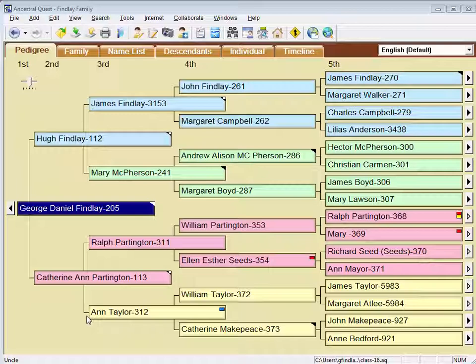Now, Ancestral Quest needed a way to more quickly and efficiently enter and document the information you were finding. Let's take you through a quick example of using the new Share Events feature to enter and document your findings. For this exercise, I want to find a census record. So let me look for a census record of an ancestor. In this case, I'll look for details on Catherine Ann Partington.